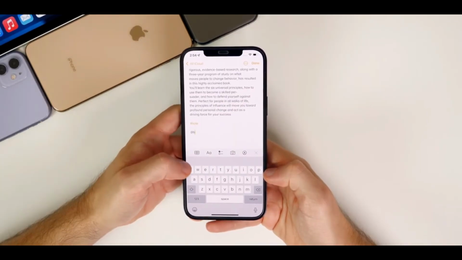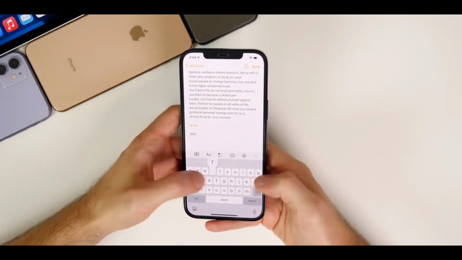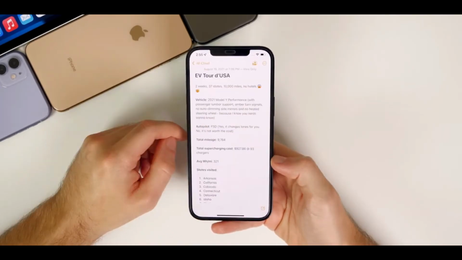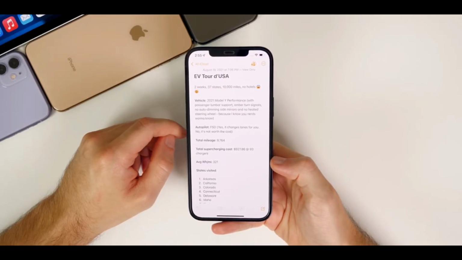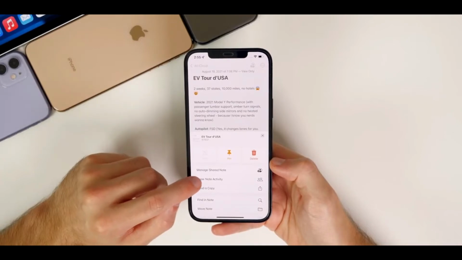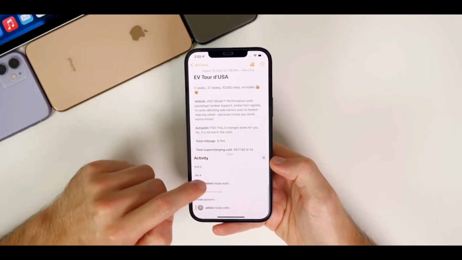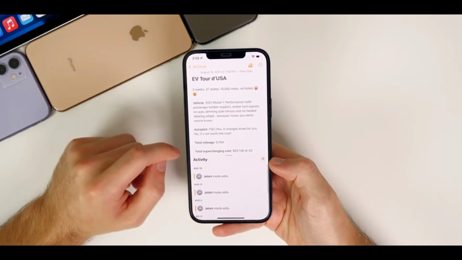And you could also mention other people in shared notes. If you have a shared note, you can mention somebody by typing the @ sign and then their name. And if you do have a shared note, you can see recent activity by tapping on the 3 dots right here. You can see Show Note Activity. And this will show you every time somebody edited the note, kind of like what you see in Google Docs.